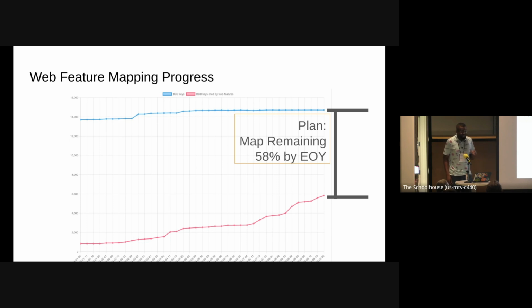Once those BCD keys are mapped, it'll be even easier for feature developers to connect their features to web platform tests or even other sources as well. So, like I said earlier, when I gave you that question, please let us know if you have any other suggestions for sources that would give us a better picture of the web platform as well.